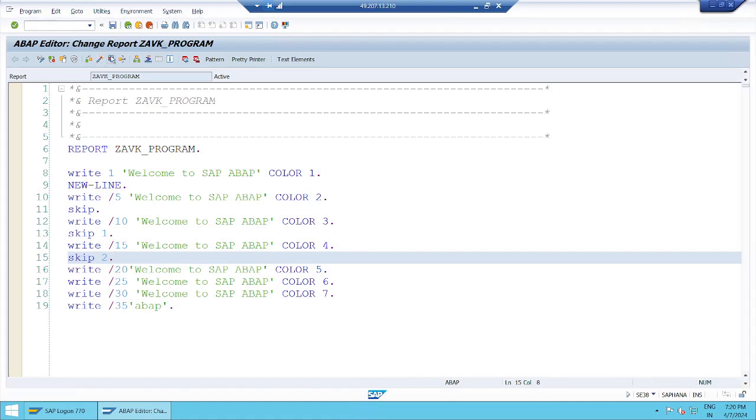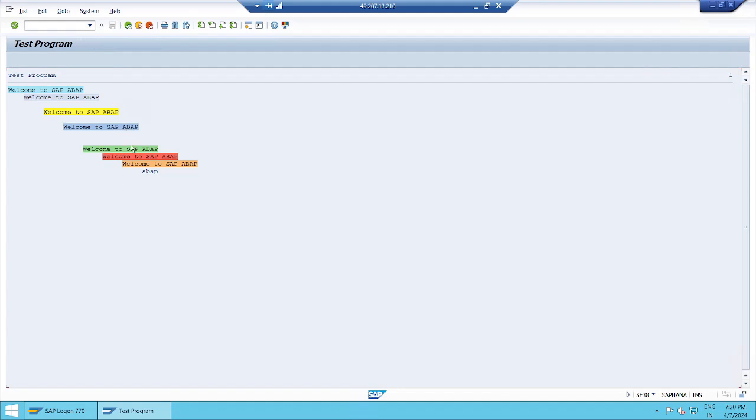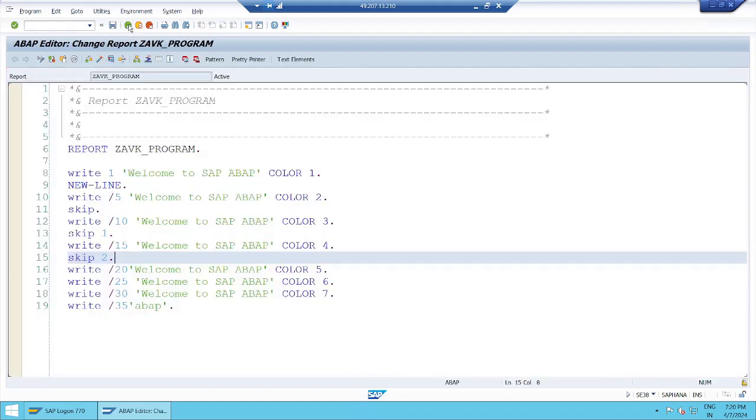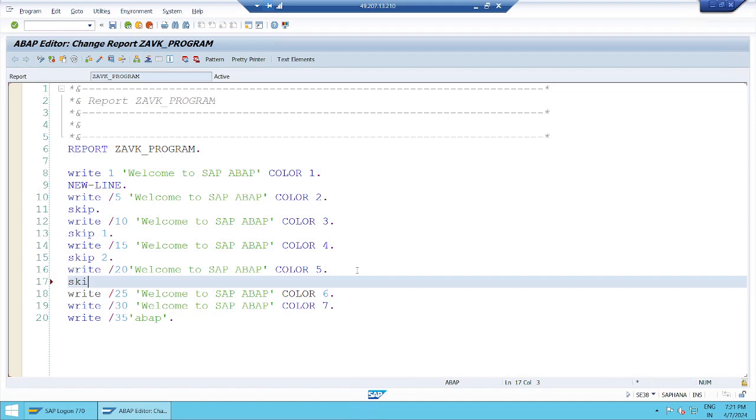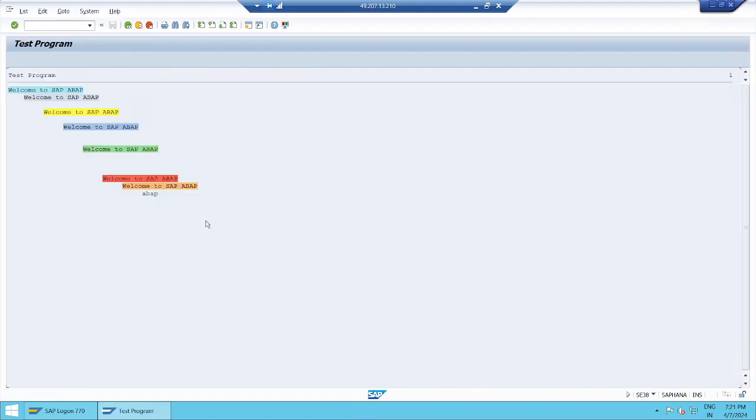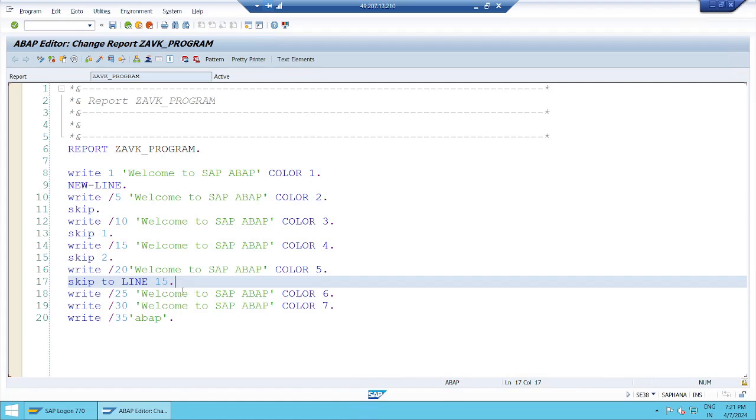Okay. So you got two lines. Next, if there is a skip 2 line, skip 2 line 15, that is nothing but it will skip the first 15 lines in the output. After removing the first 15 lines, you will get the output. Skip to line 20, skip to line 25. We'll discuss all this.